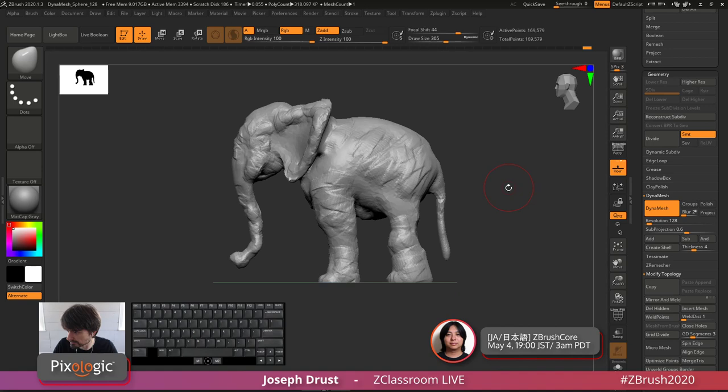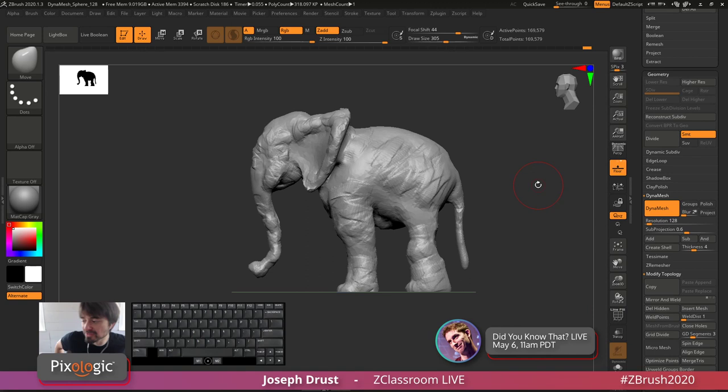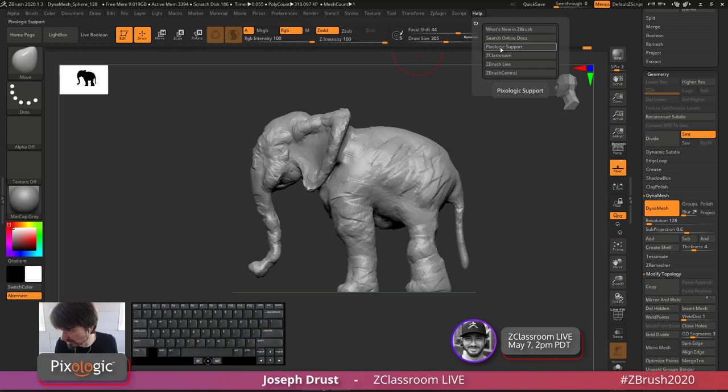And Randy's bringing up the slice brush. Sometimes it acts like a trim brush. It shouldn't. If it does, you may have found something that should be reported. Come up here to the help menu, and somebody could take it to support.pixelogic.com.